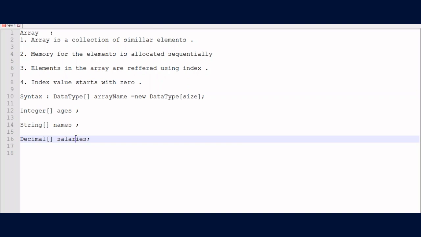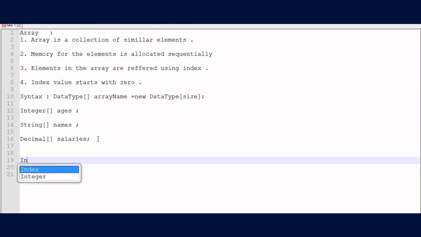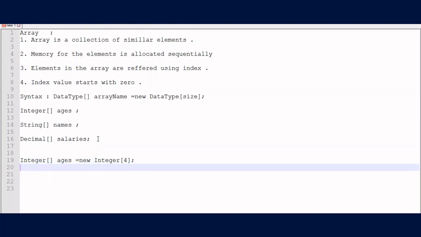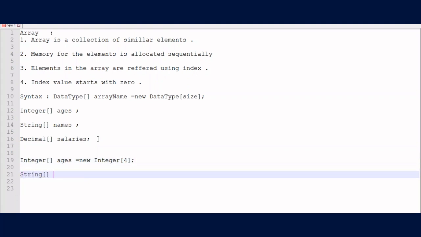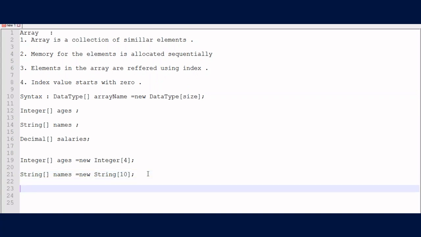Now all these three are what? Null. All of them are not empty, they are null. So if you want to allocate the memory, I am going to take integer age is equal to, string name is equal to. This is how we created an array of elements.